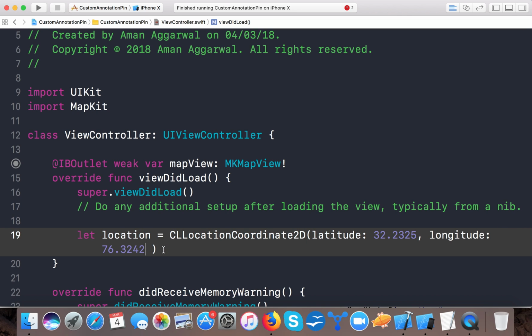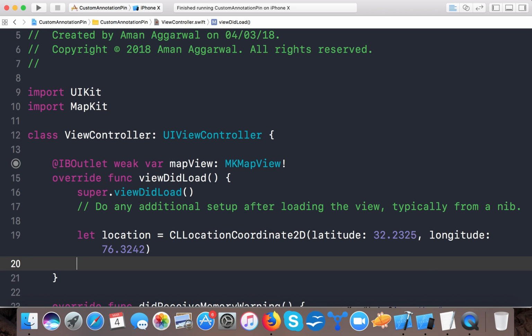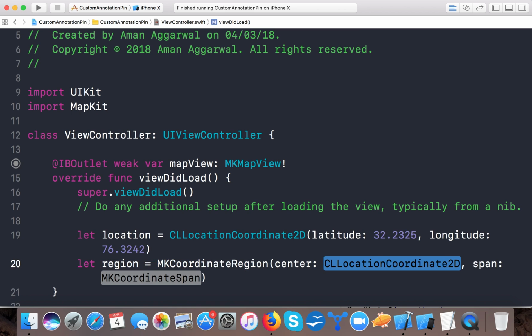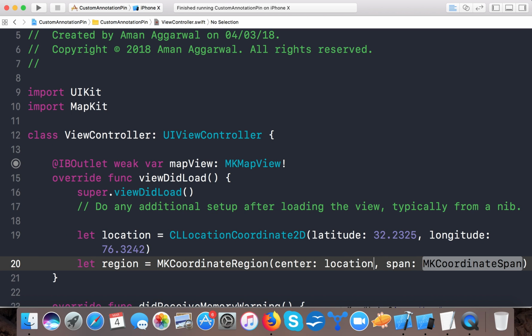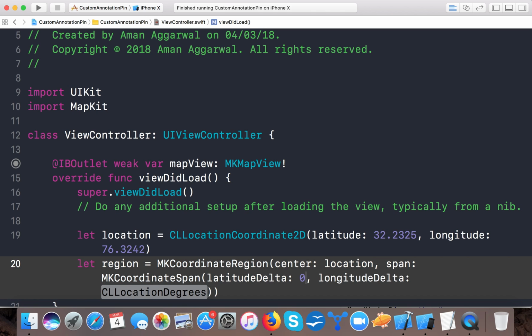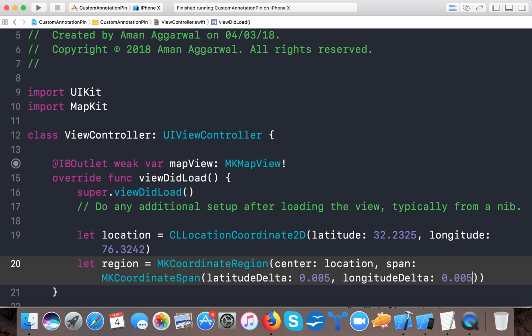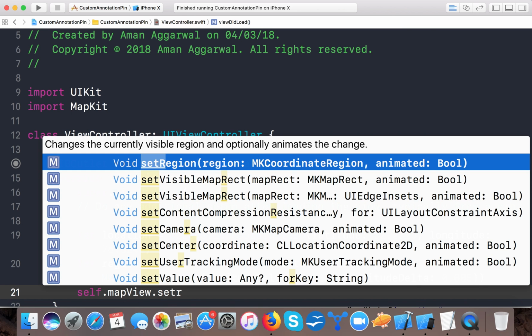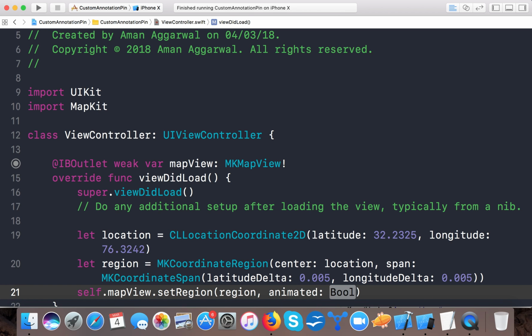Now I need to specify the region where the map will zoom, and this region will correspond to this location. So let region equal MKCoordinateRegion, and here the center will be the coordinates. We pass it our location, and the span, that is the zoom level, takes a latitudeDelta, so we will specify 0.05 and 0.05. The higher the value of the latitude delta, the lower the zoom level, and the lower the value, the higher the zoom level. Lastly, we call self.mapView.setRegion, and here we pass our created region and animated true.